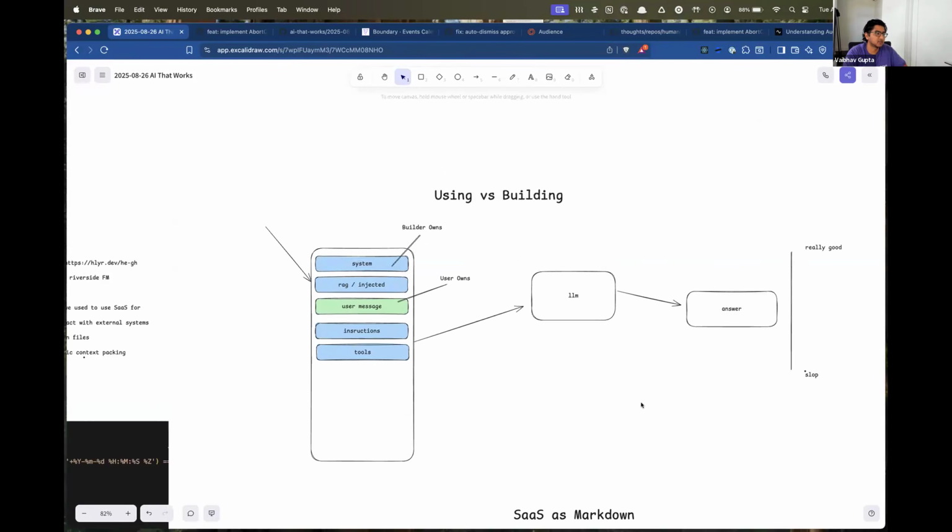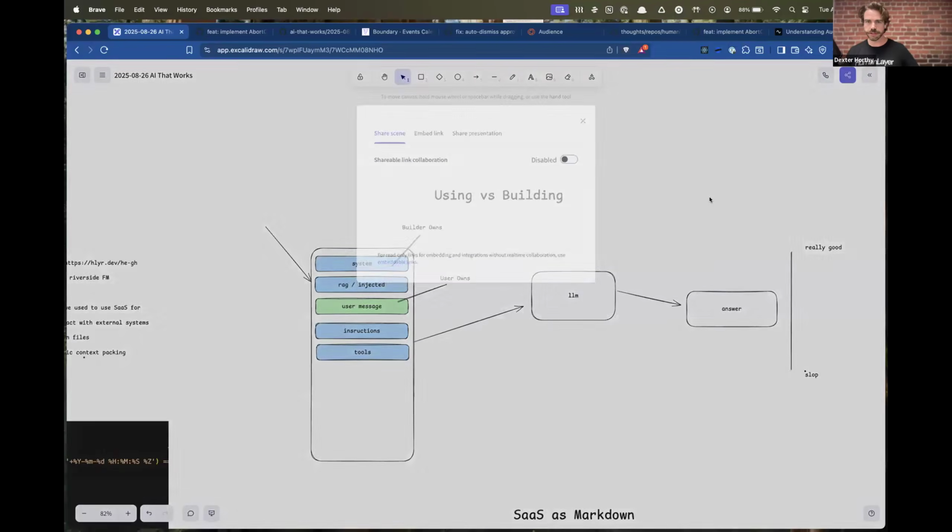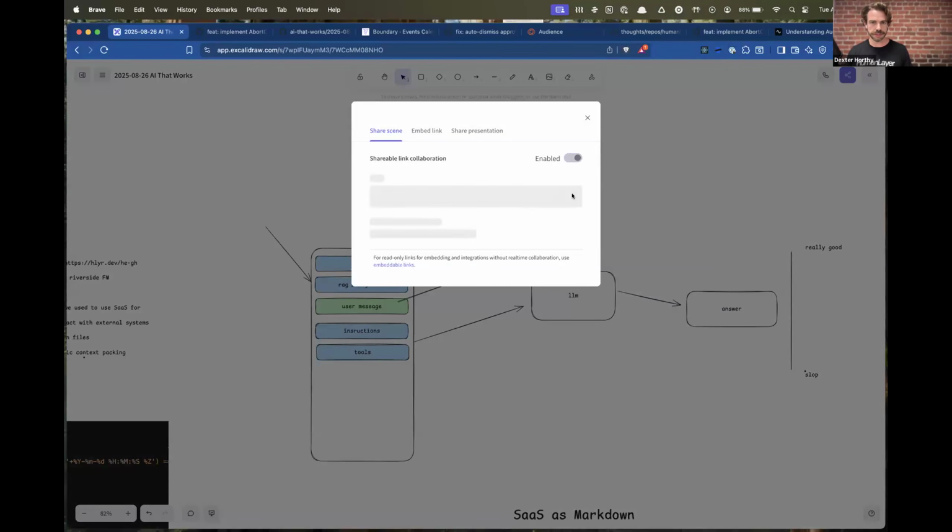Can I draw on your screen text? Go for it. Let me share the links so you can actually draw on the whiteboard itself. That would actually be much better. And then we'll go back to this really fast.